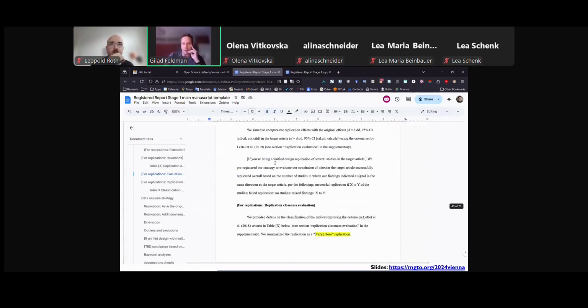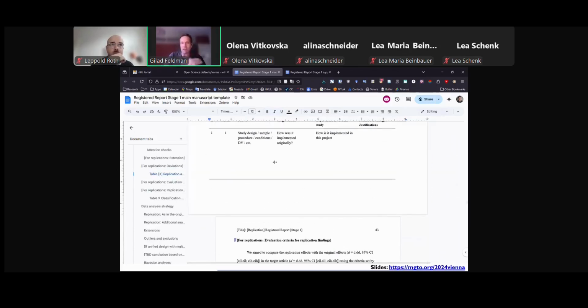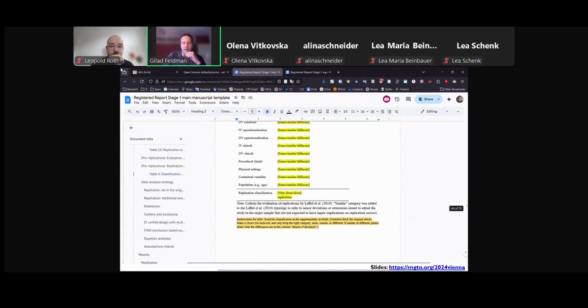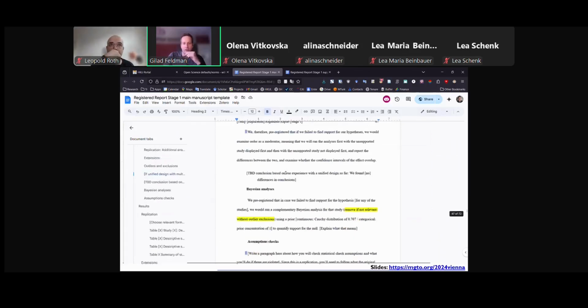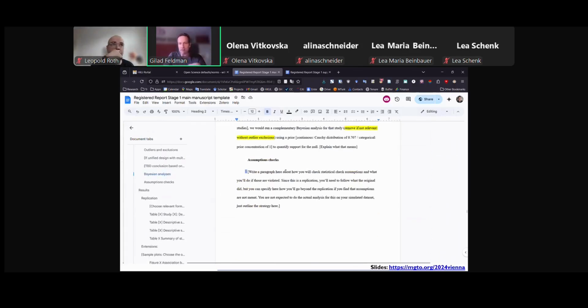Deviations is very important when you do replications, and also there's a section in the supplementary about deviations from your pre-registration, so this is a placeholder for stage 2. Then some evaluation criteria, outliers and exclusions. So you can see it's just a lot of blah blah. You can take my text and use that, or use your own.